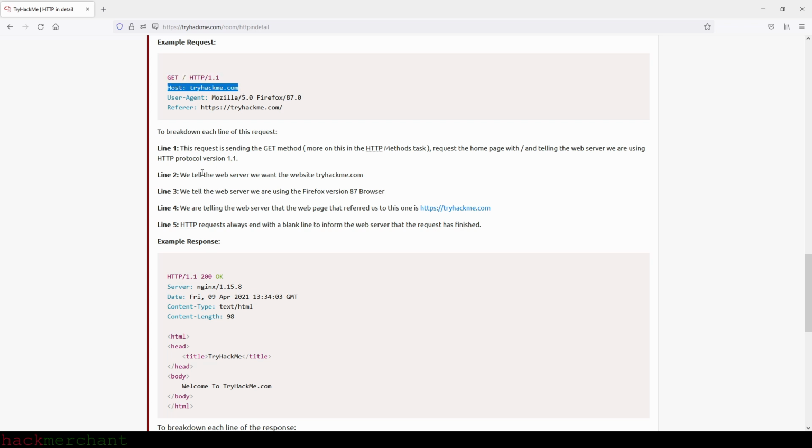Then we have line 2. We tell the web server we want the website tryhackme.com. Line 3. We tell the web server we are using the Firefox version 87 browser. Line 4, we are telling the web server that the web page that referred us to this one is https://tryhackme.com. And then line 5, HTTP requests always end with a blank line to inform the web server that the request has finished. Okay.